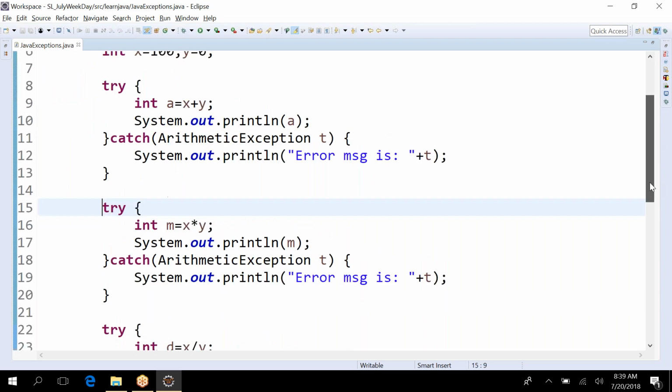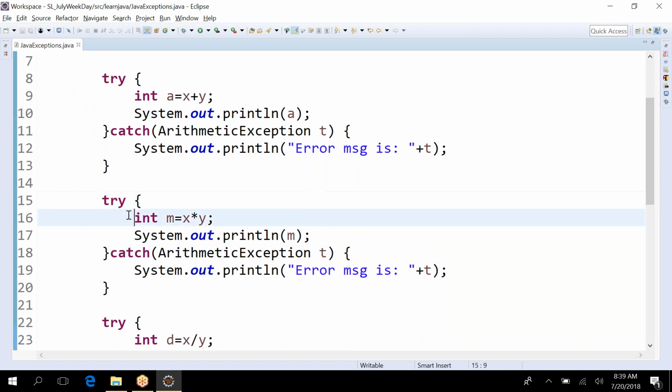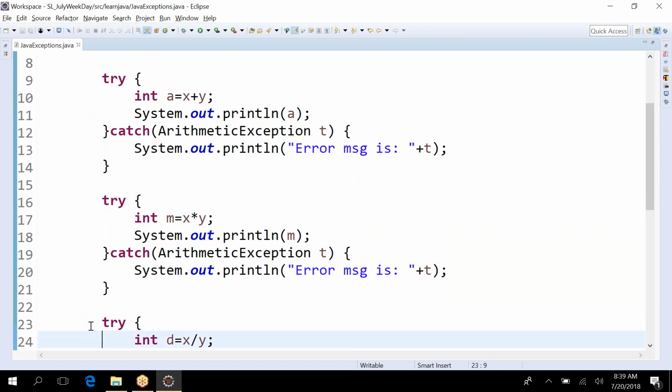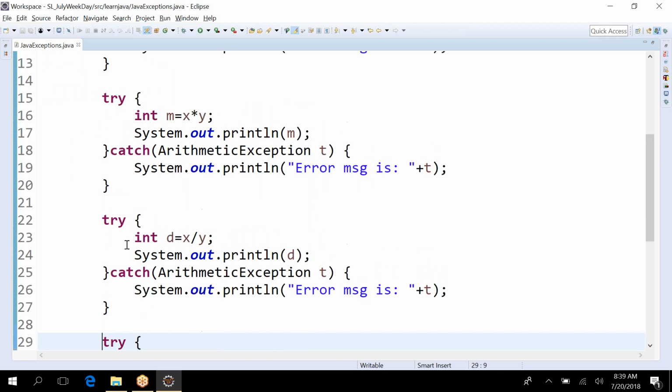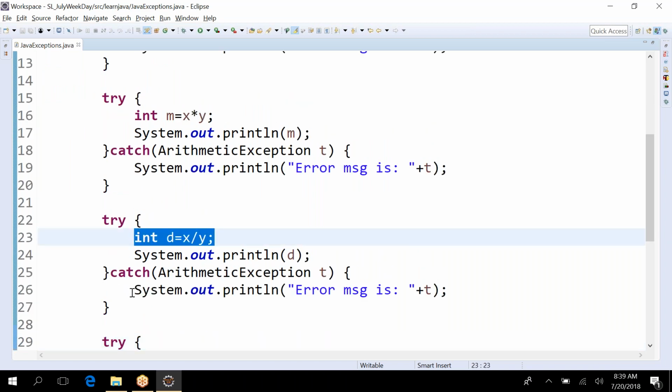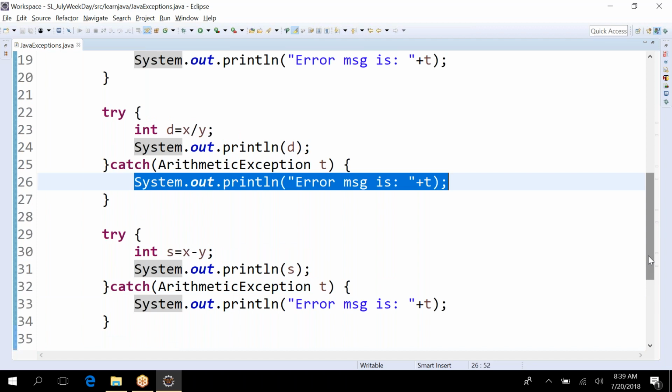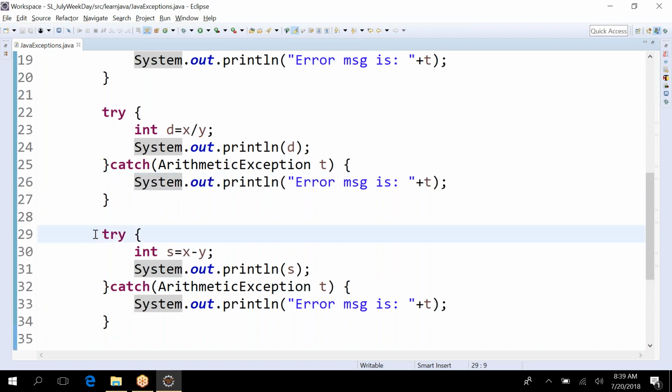x into y, there is no exception, so it will execute line number 16, 17, then it will come to line number 22. In line number 23, there will be an exception. Immediately it will go to line number 26. In the 26, what I am doing? I am just printing the error message. It will print, but it will not stop. It will again continue from line number 29. So in this case, you can handle the exception.